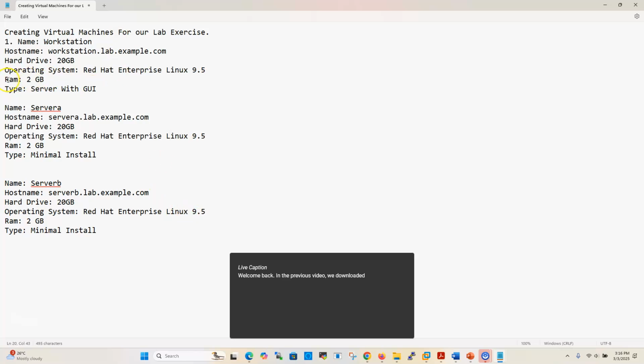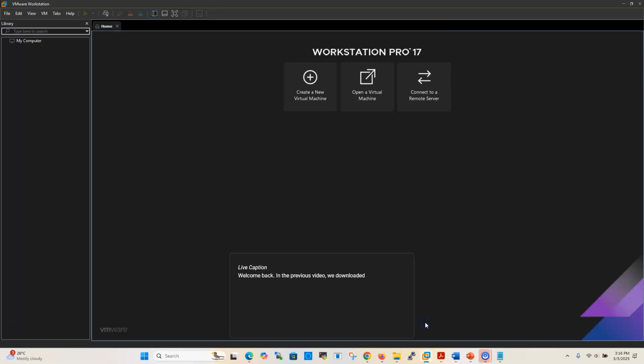The RAM size is going to be 2 gigabyte, and the type of software we're going to install is server with GUI. So let's go ahead and start creating our first virtual machine, which will be our workstation.